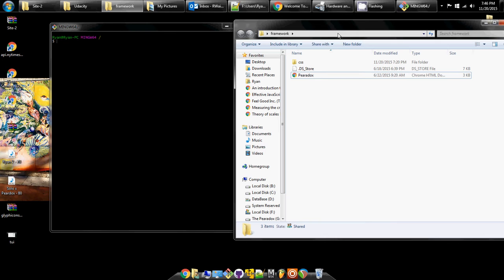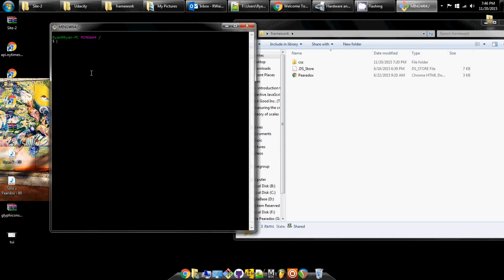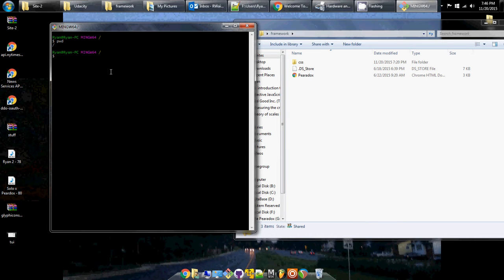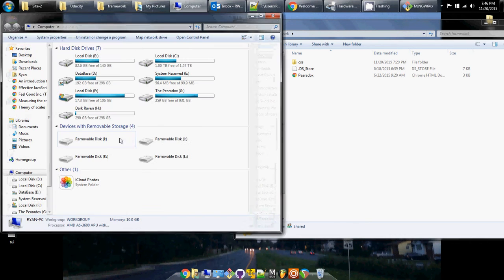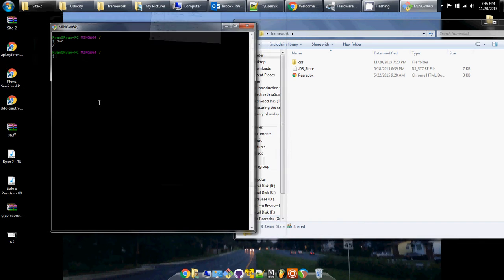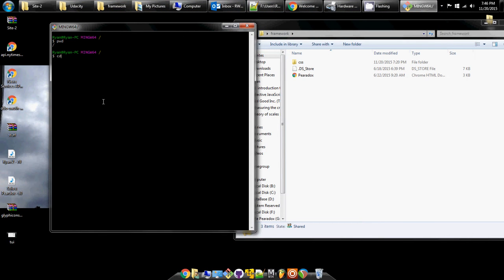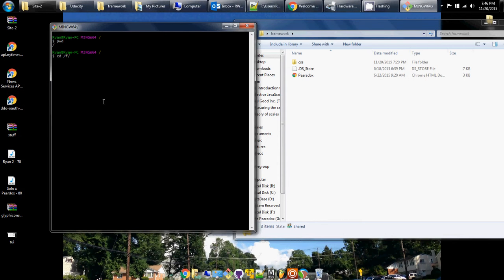Now the first thing you have to do is connect to this folder. You can use pwd, present working directory, and it'll show you where you're connected. I'm not connected anywhere, so all you see is a slash. I'm currently on my F drive, so what you're going to do is cd, which is change directory, slash whatever letter drive you're working with, and then you start navigating.